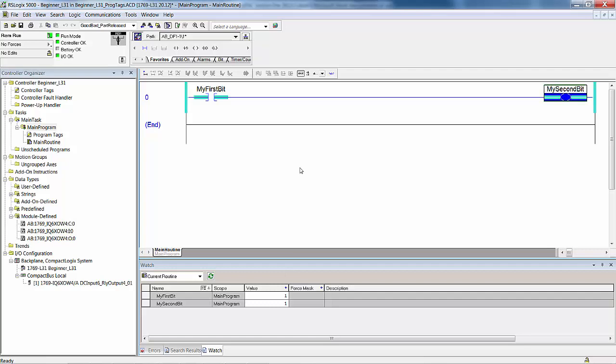Did this action affect the state of my first bit? Absolutely not, because my first bit is a bit whose value can only be changed by you toggling it on or off or changing it directly in the data table. It has nothing to do with whether it's in the run mode or program mode. Whatever that bit is, it is. There's no execution of logic that's executing against the state of that bit.